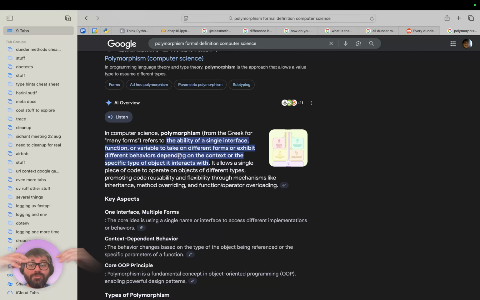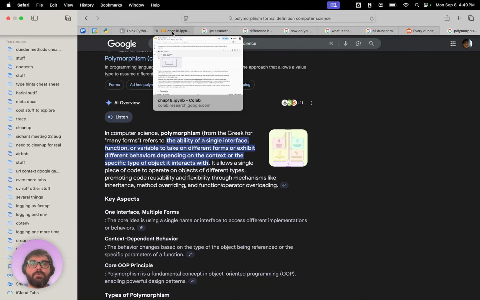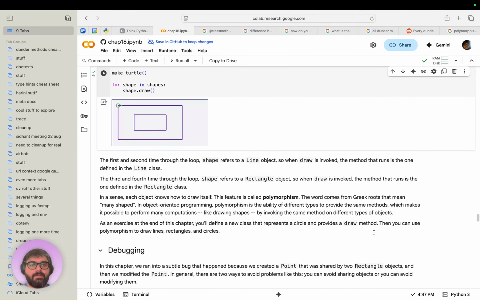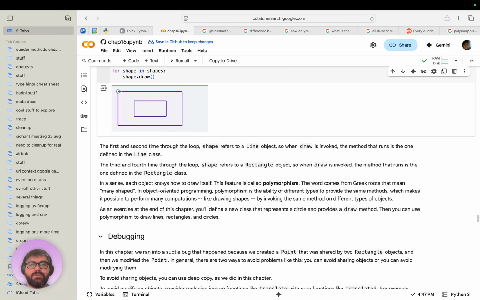Or you can create a high-level interface class which has zero implementation, and then you inherit from that class and overload those functions to provide your specific functionality, right? Both of these are extremely important. That's why polymorphism and inheritance are very interrelated. The word comes from Greek roots that mean many-shaped. Okay, we already went through this.